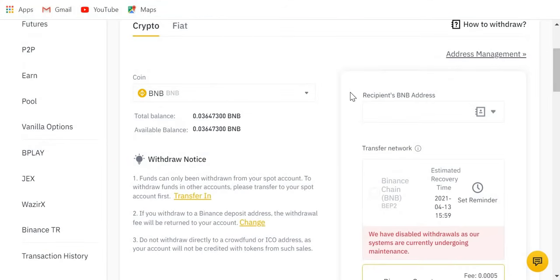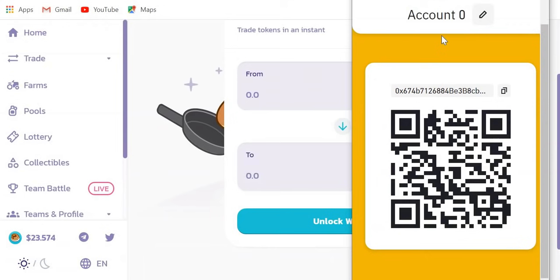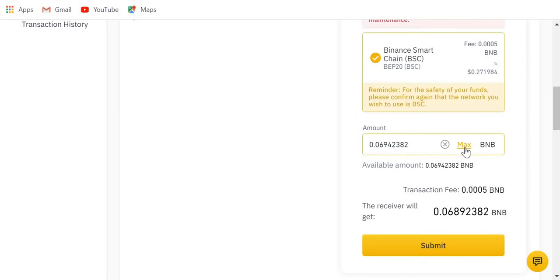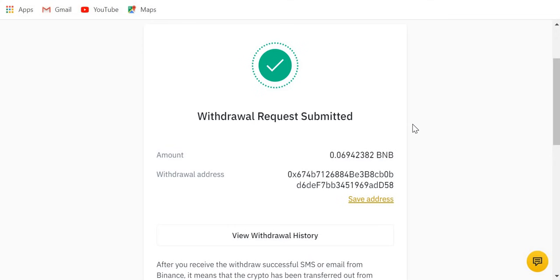I understand. Don't forget to also put in your address. Earlier on, we copied the receiver's address in the decentralized wallet. We copy this address right here. You would have to paste this right here. This is the receiver's address. Now you would have to click on max. After that, click on submit. Pay attention that there is a transaction fee of 0.0005 BNB. So click on submit. Now when I click on submit, I would have to confirm that I am sending this amount to another address, which is my Binance Smart Chain wallet. Click on submit. The withdrawal request has been submitted.